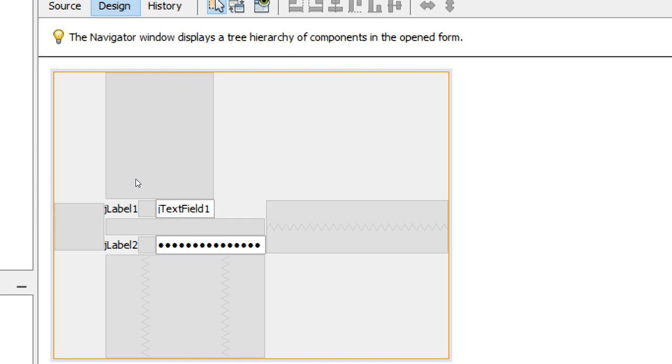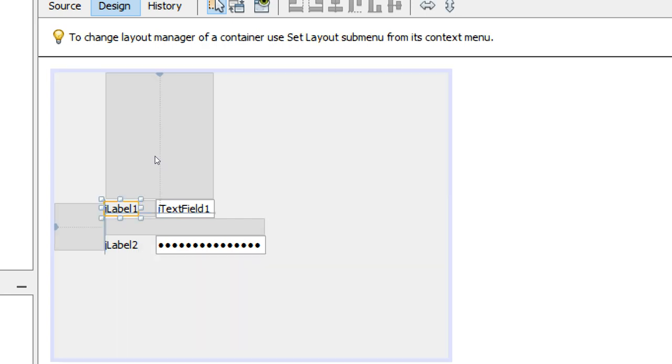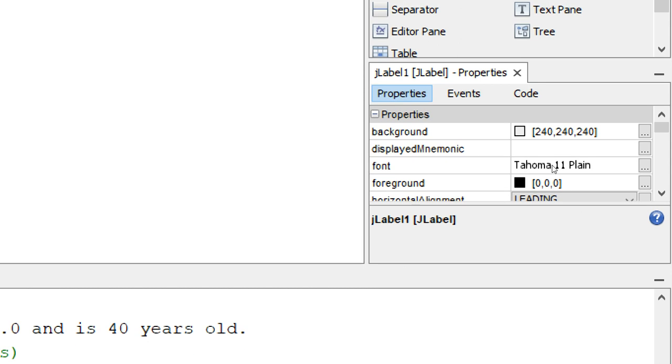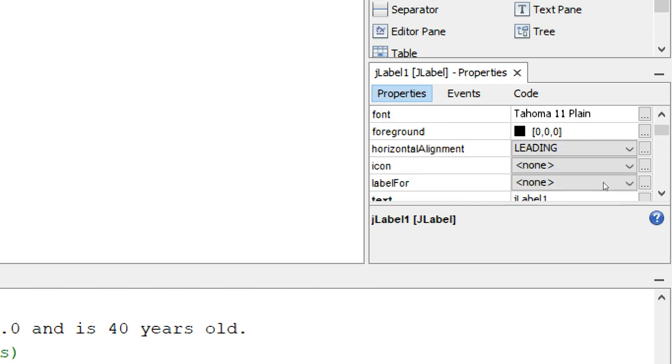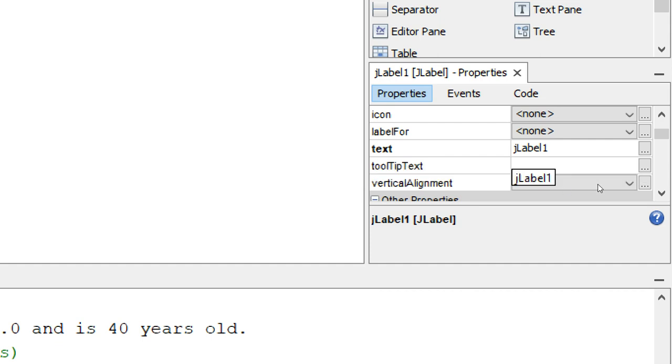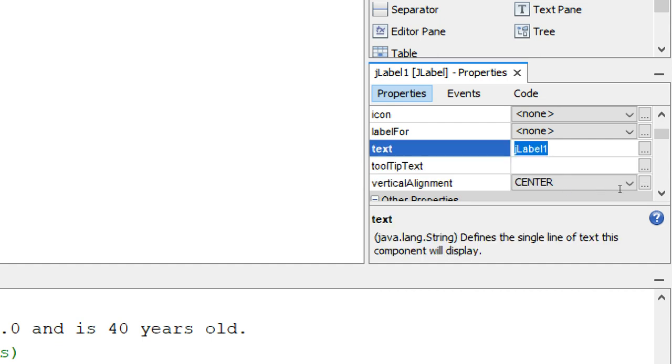Now let's design this so that it looks proper. For example, if you click once, don't double click. Click once the first label that you dropped. It will be highlighted as you can see on my screen. Then look at your right hand side. There is something called J label 1 properties. Are you able to see those properties? Yes. If you scroll on those properties, there is a property which is written in bold called text. Are you finding it? Yes. I want you to change the text from being called J label 1 and call it username.